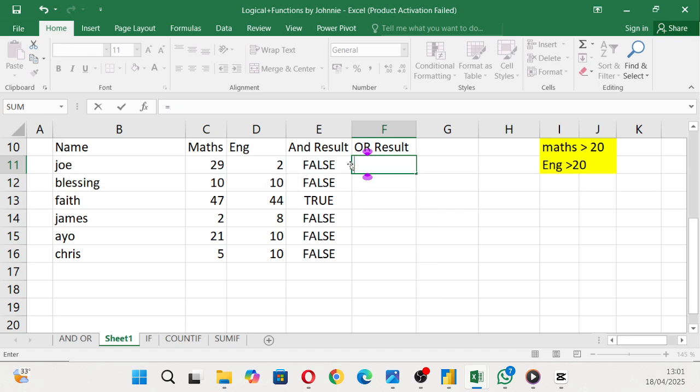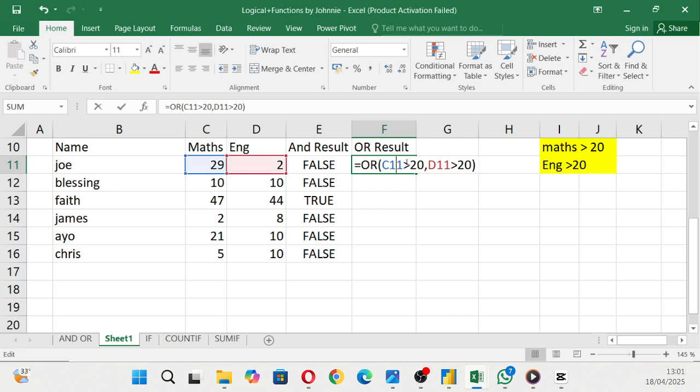Equals OR, open bracket, logical one greater than 20, comma, logical two greater than 20. So here we have true, because one of the conditions is met. Are you following? Let me see the formula. OR of C11 greater than 20, D11 greater than 20.